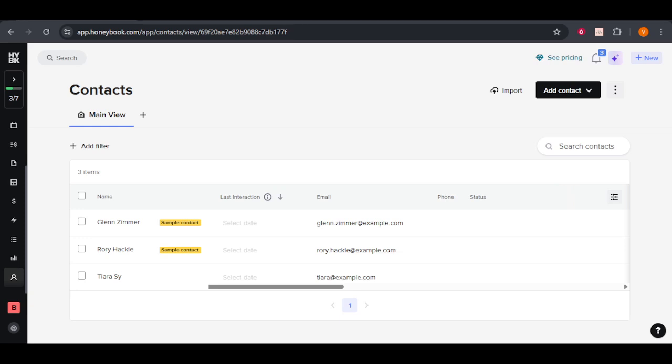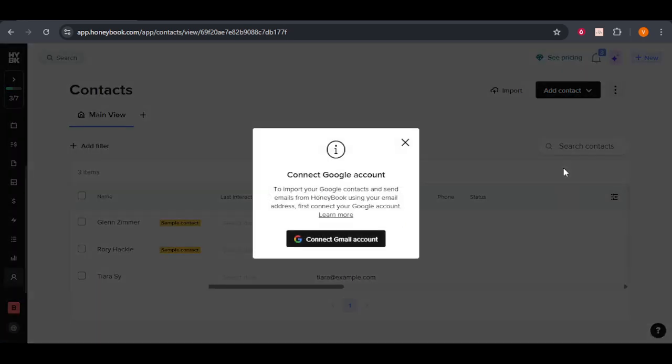Once you're on the contacts page, you'll notice an option that says Add Contact. Click on this and you'll see several choices for how you can add new contacts. For today's tutorial, we're going to focus on importing your Google contacts, which is a fantastic way to quickly bring over a large number of contacts if you've been using Gmail or Google services to manage your communications.